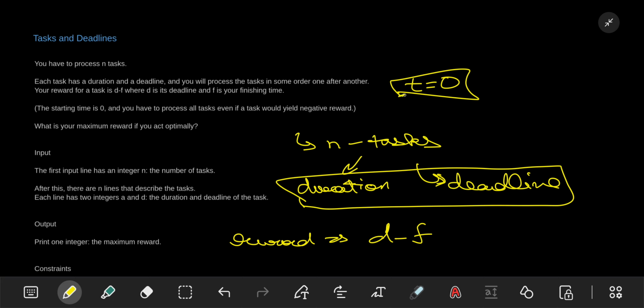And we start all the tasks at t equals 0. It is just a representation of relative time, such that when t equals 0 we start doing our tasks. You have to act optimally and find the maximum reward you can attain, and you have to process all the tasks. You have to finish all the tasks. You can't skip any task.